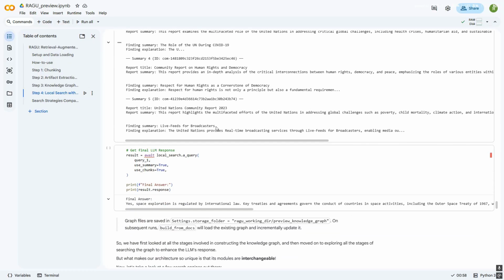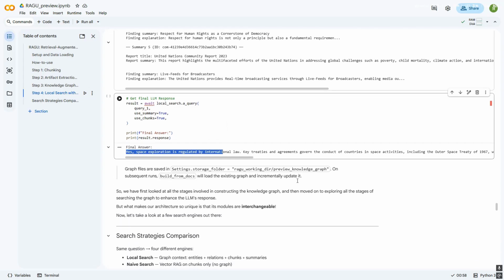All this evidence, entities, relations, chunks, and community summaries, is assembled into a structured prompt. The LLM receives the original question plus this rich context and generates the final answer. You can see the result here. The answer is evidence-based, specific, and properly grounded.